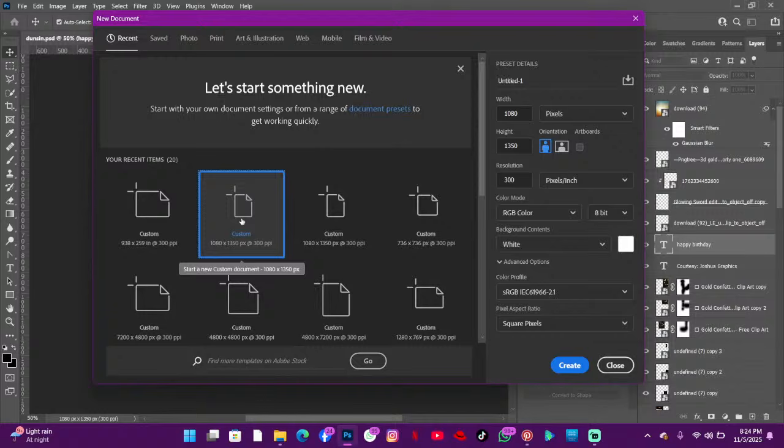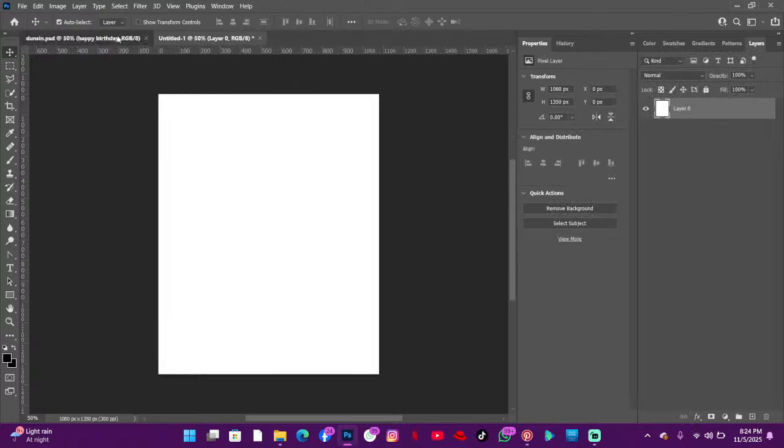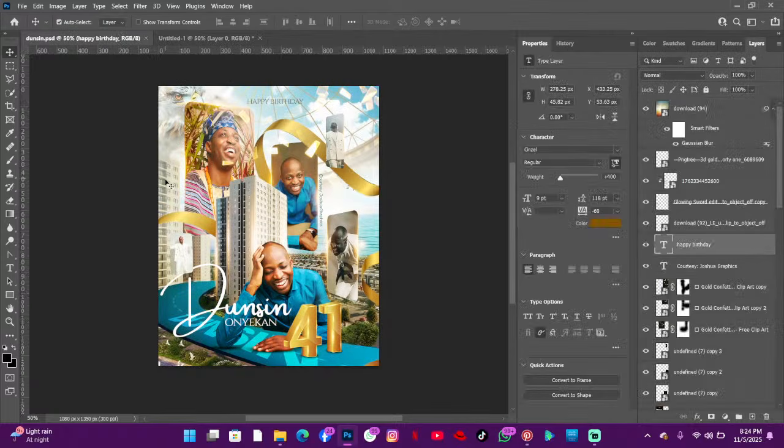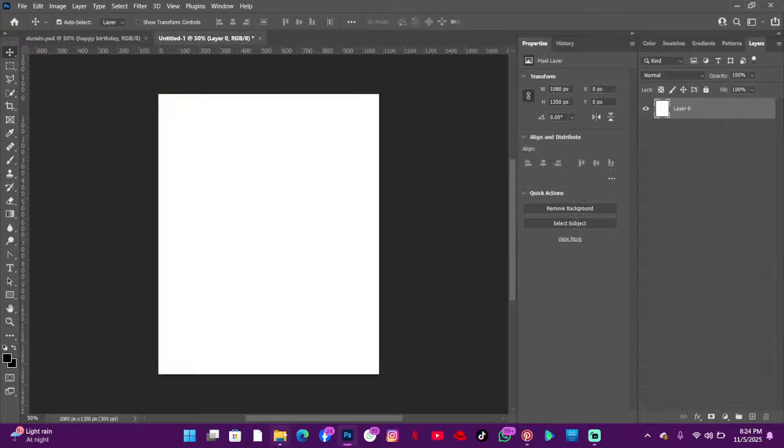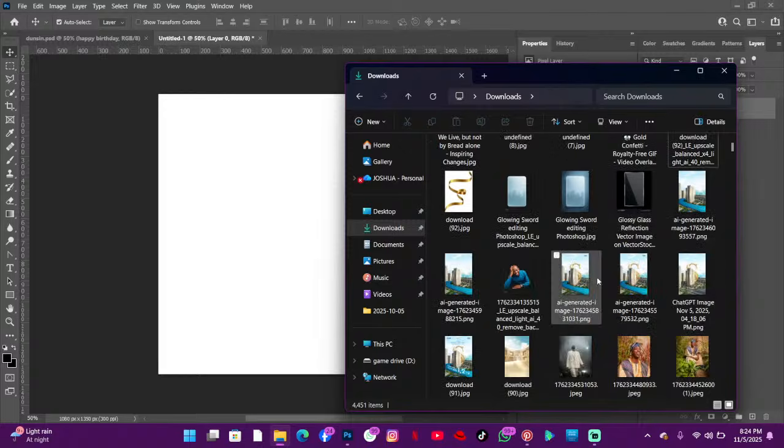Have to size and click on it. So in the background, you can see I use this background. I use, I think, two backgrounds for this. Yeah, downloaded from Pinterest. Actually, I downloaded all the backgrounds.